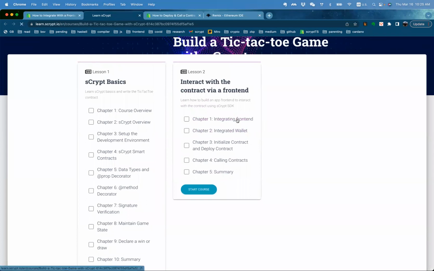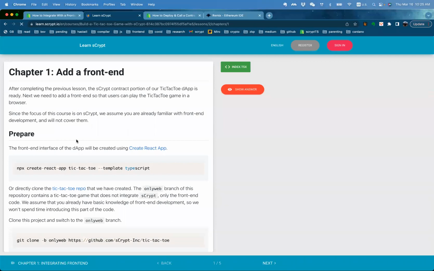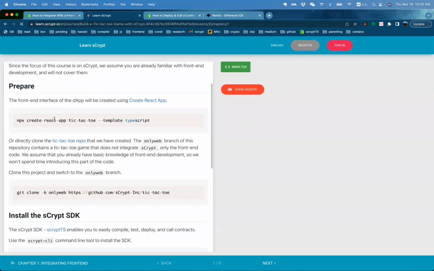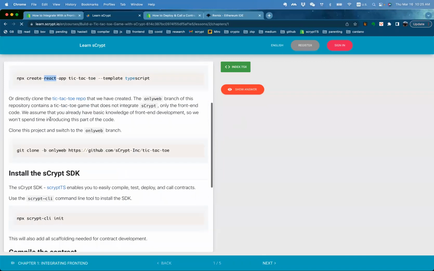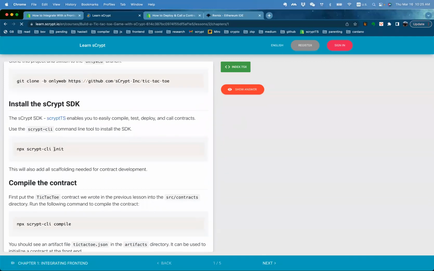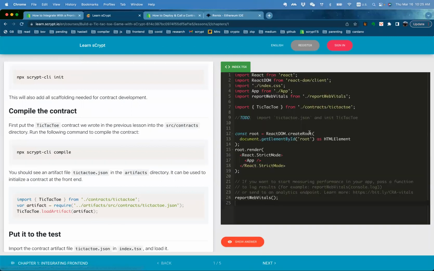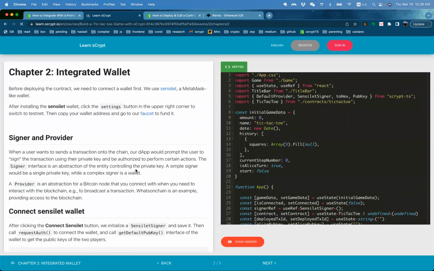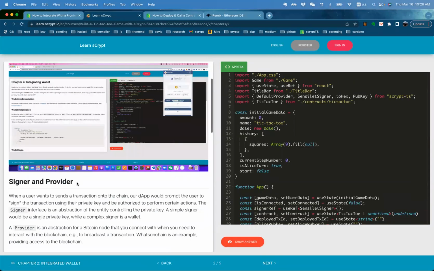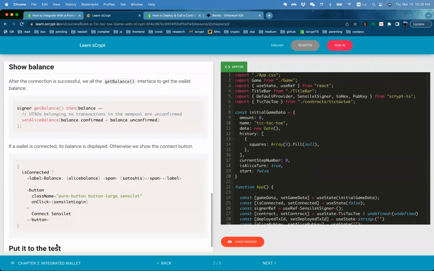For example, here, integrate front end is pretty much what we just talked about: using CRA to create a scaffolding example, then calling init to turn it into a script compatible example. You can also compile, just as we talked about, but with a concrete tic-tac-toe example. The same here, you can connect to a wallet. This has all the sample code, and when you finish, you also get a small test, so you make sure you not only understand the concept, but also know how to write a little bit of code.